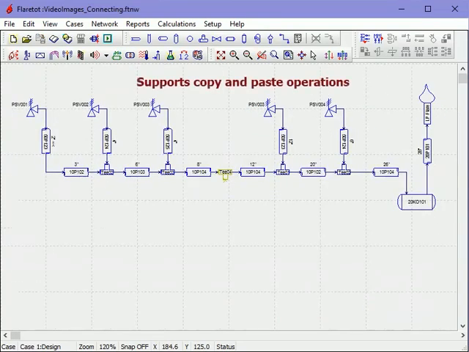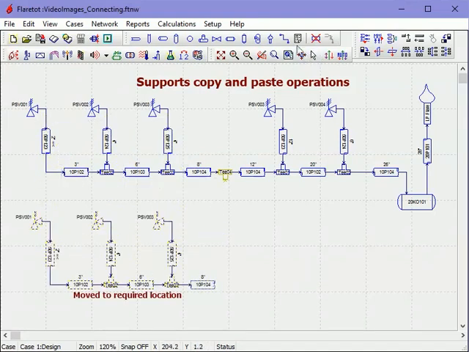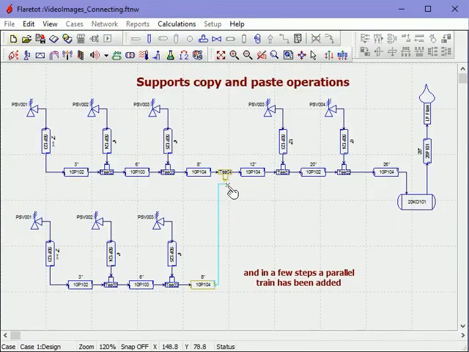The interface also supports copy and paste operations to speed up the build process. You simply select the units on screen, copy and paste them, and then move them to the required location. After connecting, in a few steps you have created a parallel train.